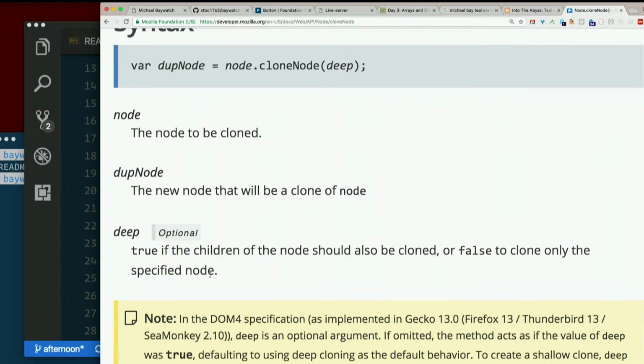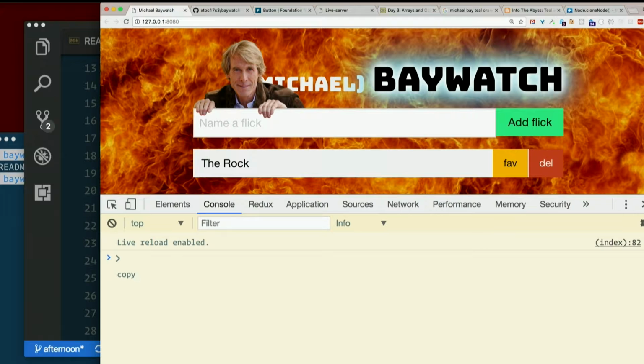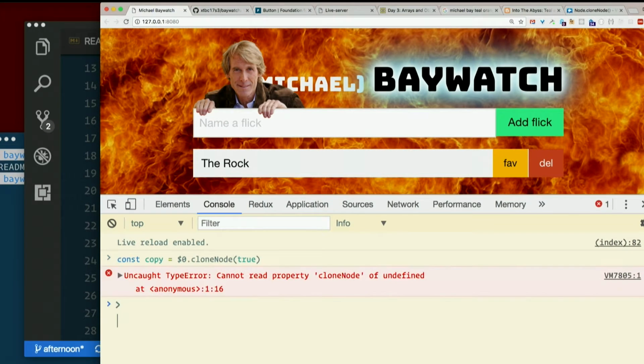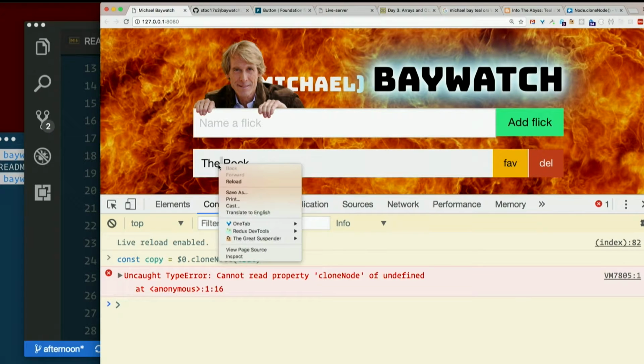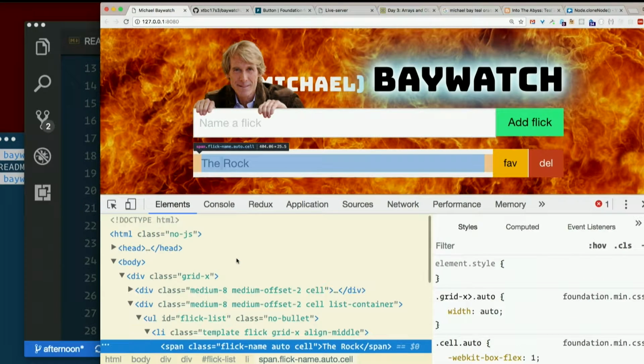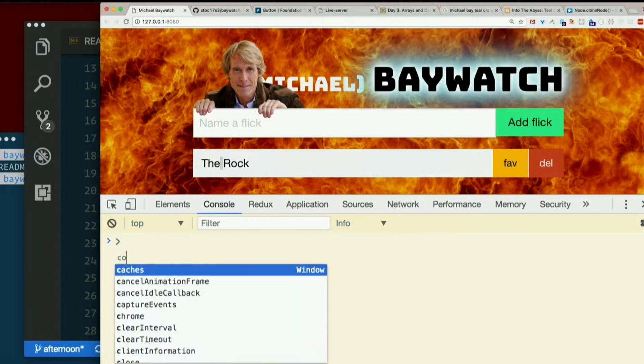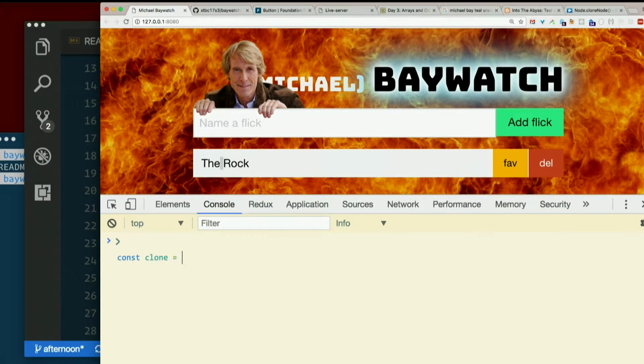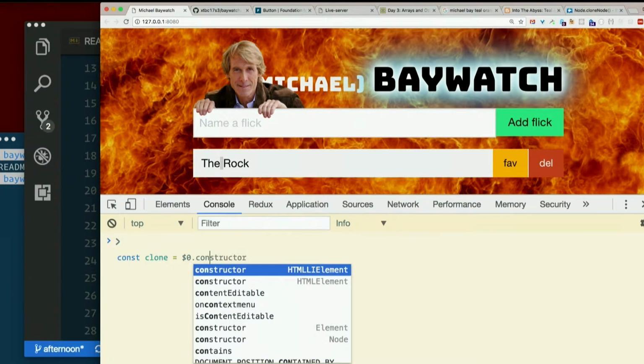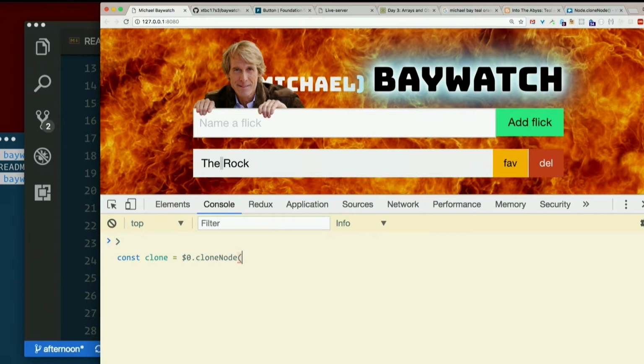Well, of course I want the children. True. Yeah, how about inspecting it first? There it is. Const clone equals $0 dot clone node. True.